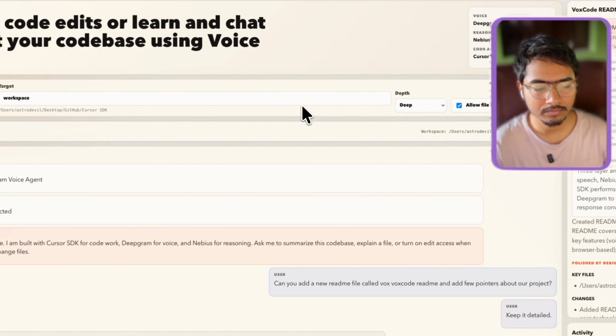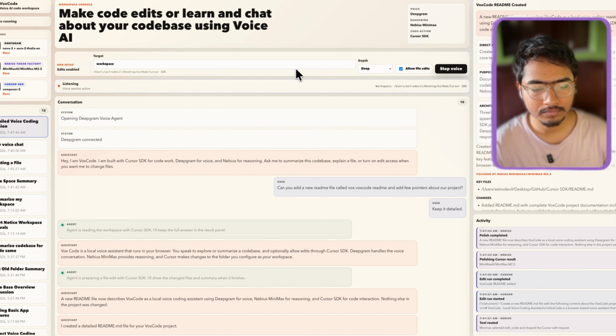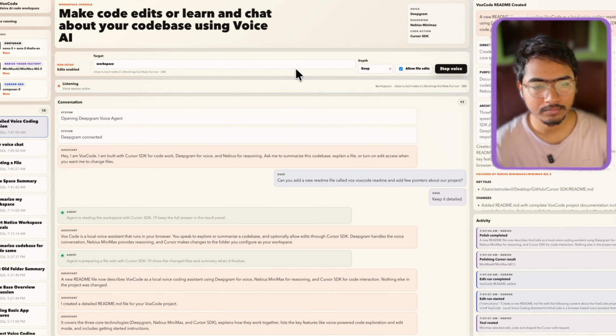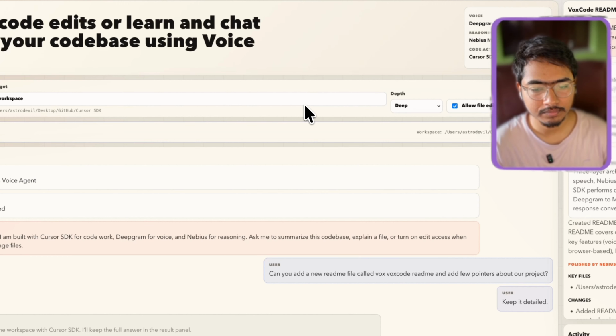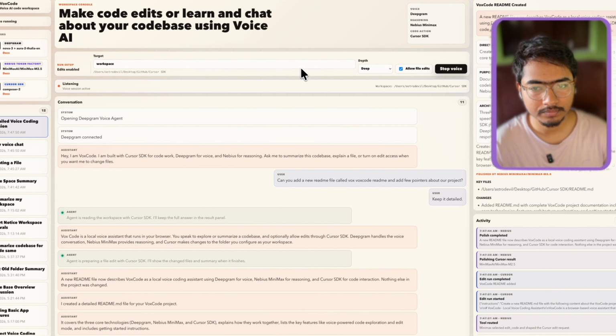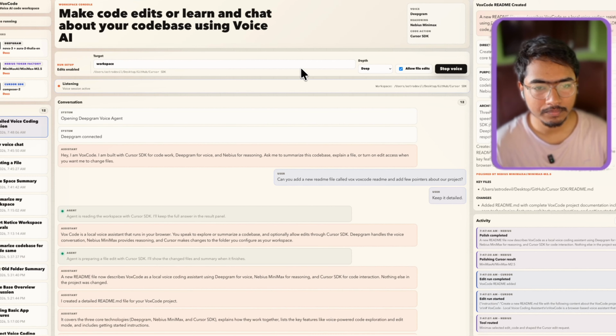I created a detailed readme.md file for your Voxcode project. It covers the 3 core technologies Deepgram, Nebius Minimax, and Cursor SDK, explains how they work together, lists the key features like voice-powered code exploration and edit mode, and includes getting started instructions. The file is ready in your workspace.